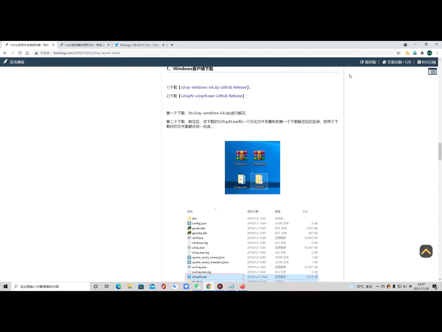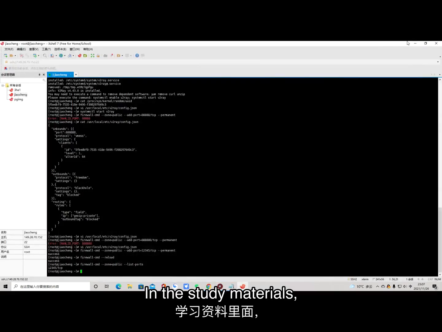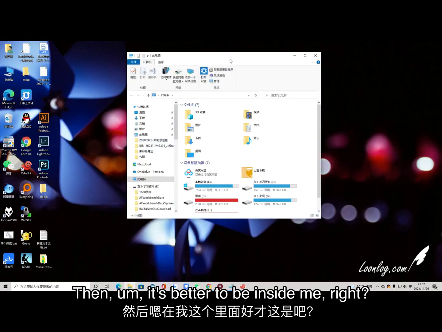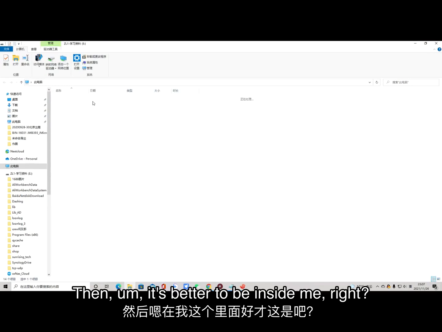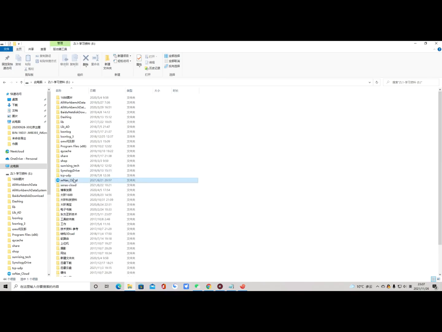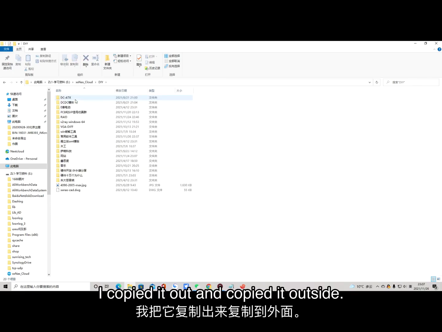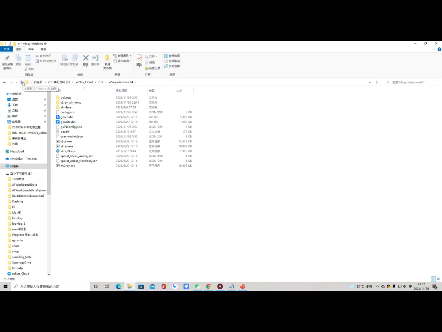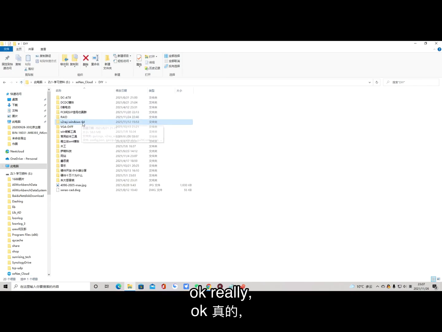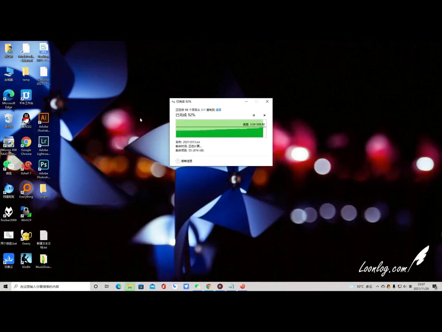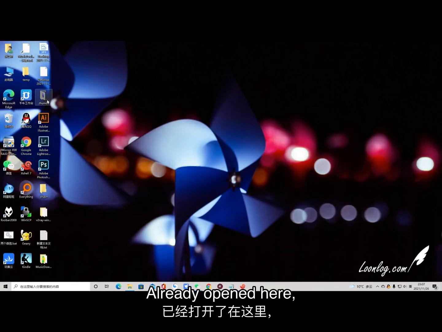Okay. In the study materials, then it's better to be inside, right? I copied it out and copied it outside. Okay, really? Then I double-click to open it. Good. Already open here.